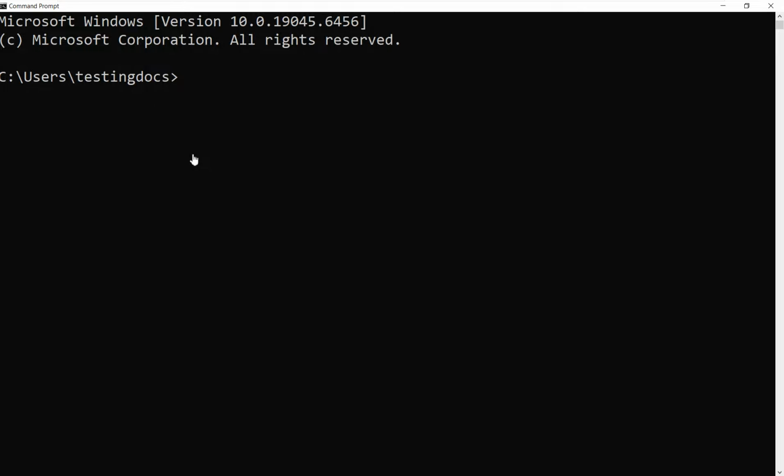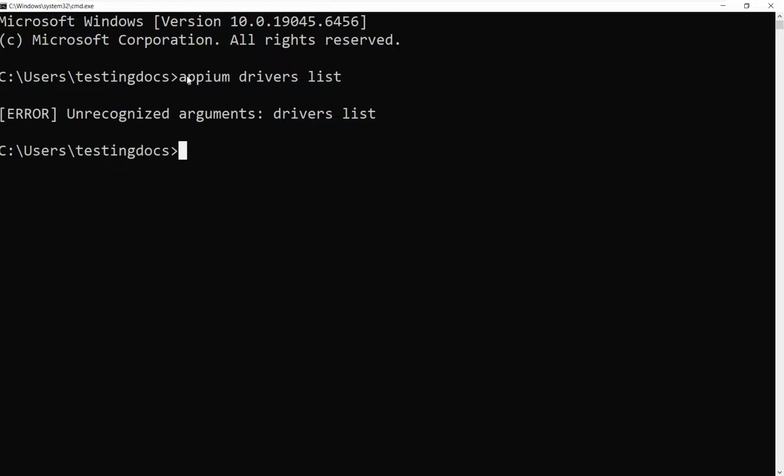So, to know the list of available drivers, you can issue the following command: appium drivers list. So this will list all the available drivers for you. It should be driver list.